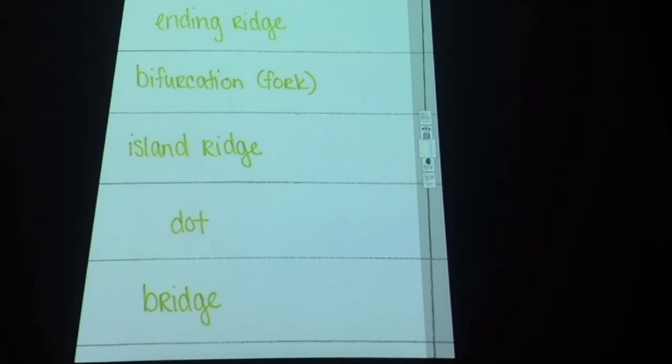So y'all make sure that you label these. You are going to have to know their names, and you're going to have to know what they look like. And all of that is going to be much, much easier after today.